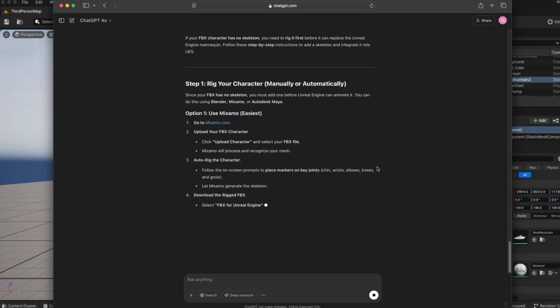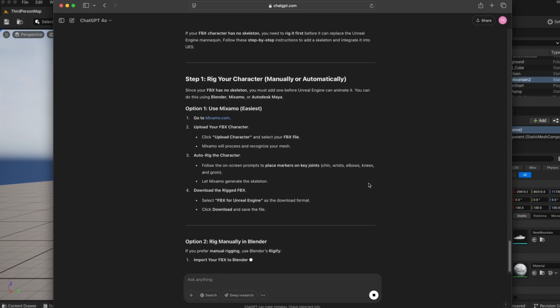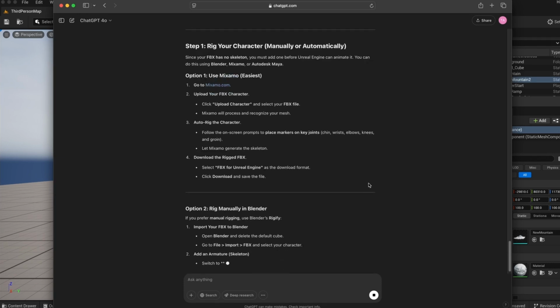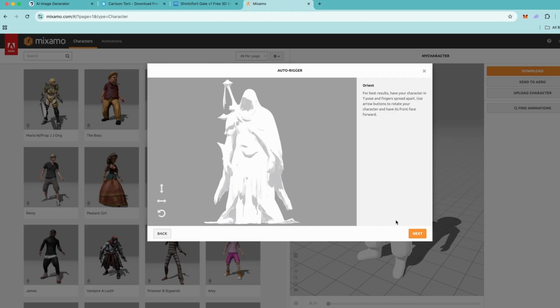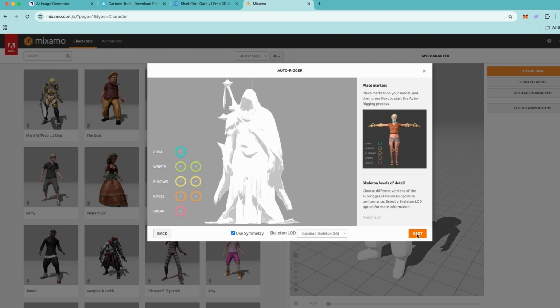After that we need to rig and animate our character so it can be used inside Unreal Engine. And according to GPT, the best way is to use Mixamo. This website is free and you can log in here with your Google account and then you can simply import your character here and rig and animate your character.